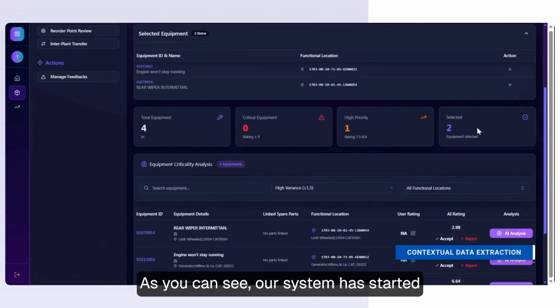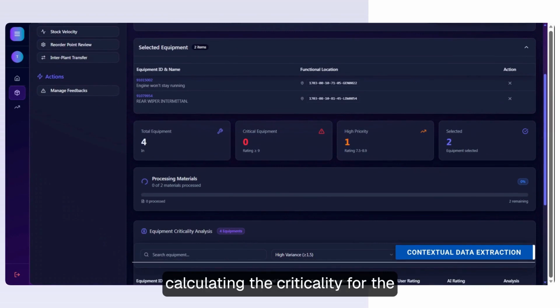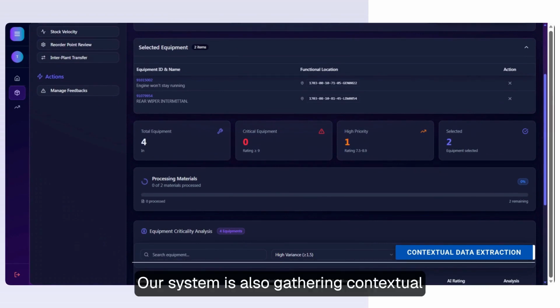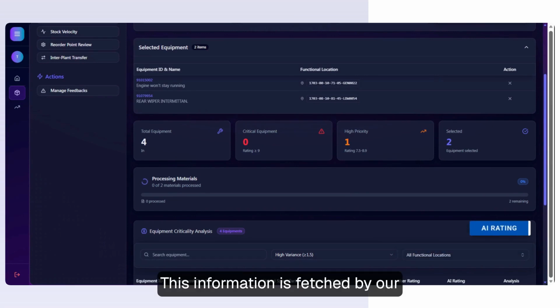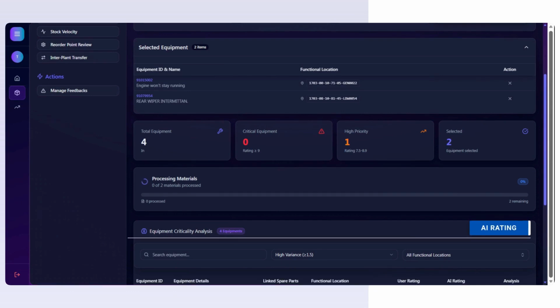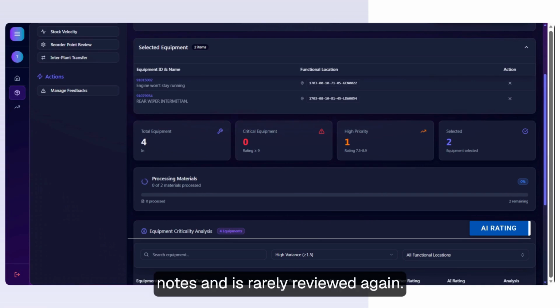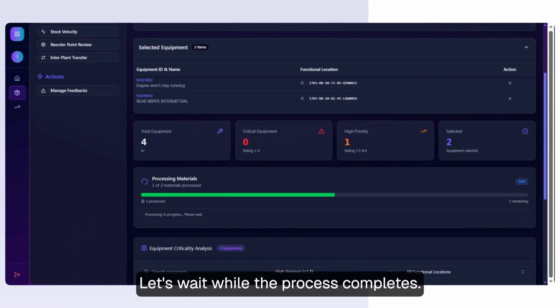As you can see, our system has started processing the information and is now calculating the criticality for the equipment in the background. Our system is also gathering contextual data, such as notes written by technicians or engineers while they were in the field repairing the equipment. This information is fetched by our system, and it provides valuable data points for the AI models. Usually, this information is lost in the notes and is rarely reviewed again. However, our system can automatically fetch this data and apply it to the model for better accuracy. Let's wait while the process completes.